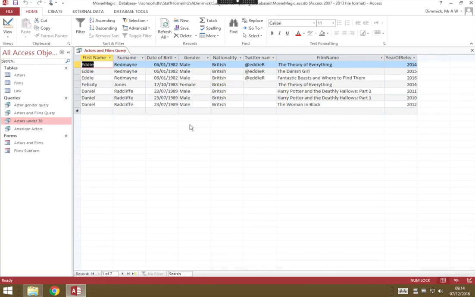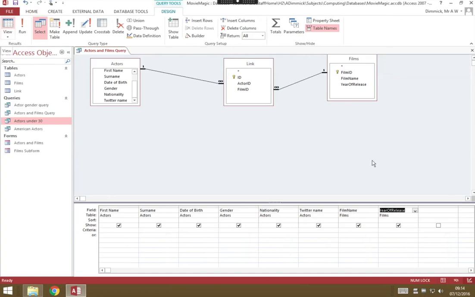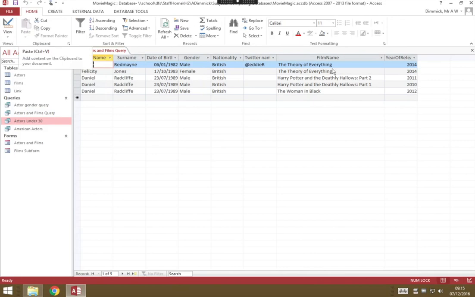But we can also add a bit more data to this, or a bit more sort of filtering, I should say. For example, let's say we want to see all the actors and their films for films that were released before 2015. Well, to do that, we can go back and edit our query and simply get our criteria for the year of release and say if we want it before, it's got to be less than 2015. If I run it now, it's changed and filtered the amount of films that I have because only these films have a year of release before 2015.